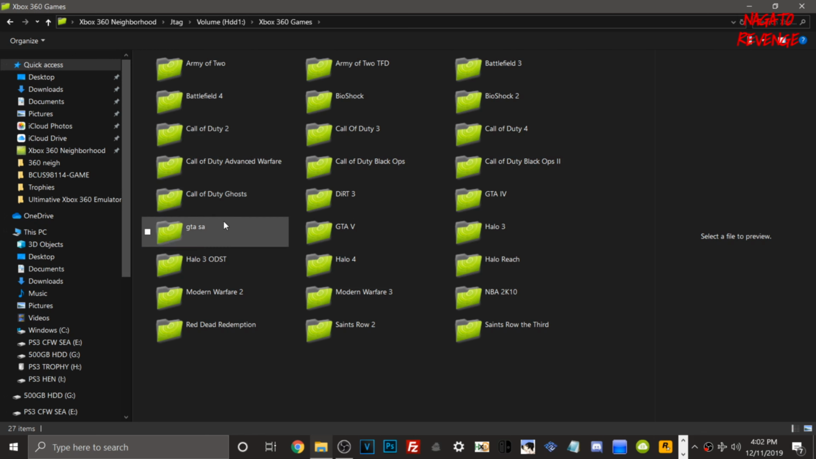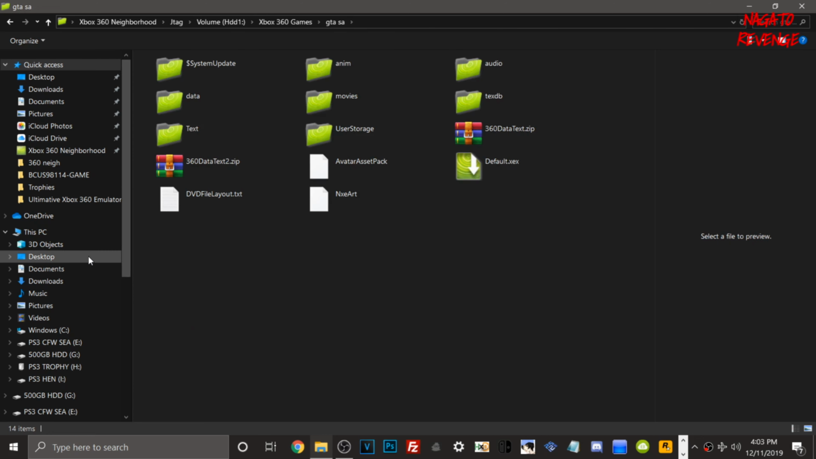One cool thing I will showcase on the screen right now within this directory: let's say I wanted to launch a game, so I'm going to do, I don't know, GTA San Andreas. If you run this default.xex file, it will basically boot into the game from the PC, which is very useful if you want to see if your game works or not.